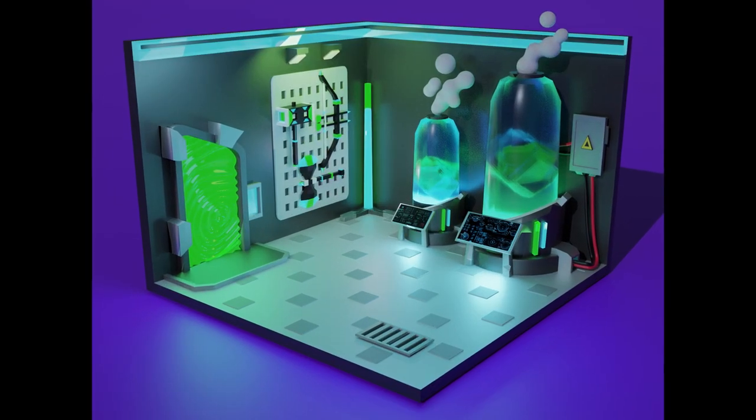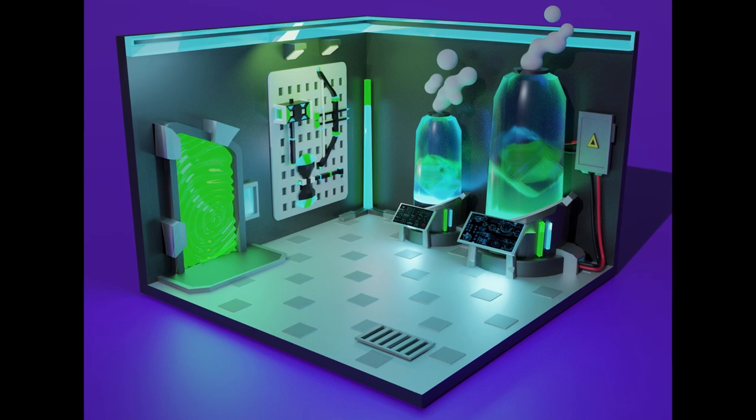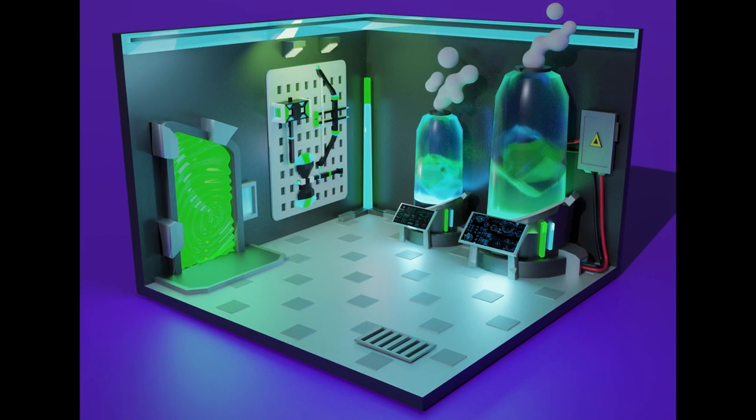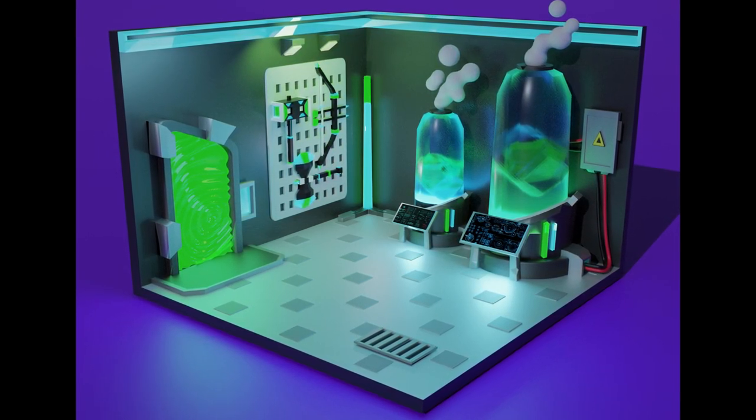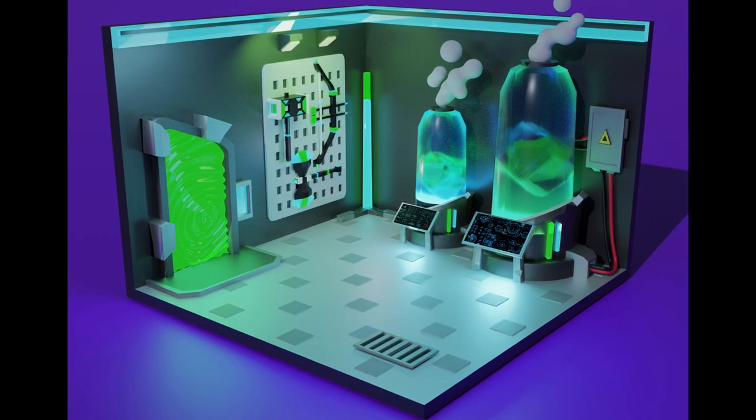So this is where we made it. After 10 straight days of 3D modeling, this is our final result. Everything you see in this scene was made completely from scratch without any help from tutorials. It's all just the techniques I learned from the previous days.